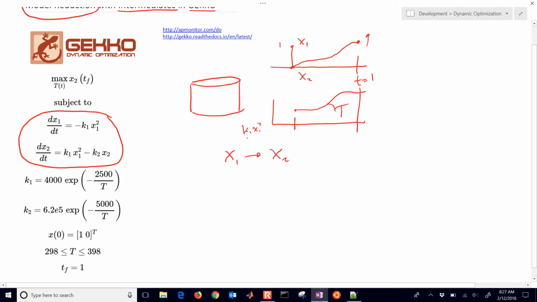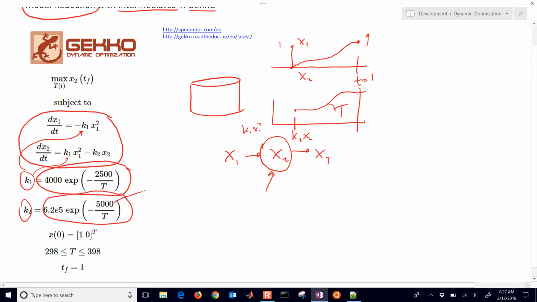Now you also have, after it goes to X2, another reaction that goes to X3. We don't track that third species, but that's going to be a reaction rate of K2 times X2. Okay, so we have these two reactions, and we want to try to maximize the amount of this intermediate species X2. So we can adjust the temperature throughout. Now we know that the K values are going to be functions of temperature. Okay, there you can see how they're used in the differential equations. And you have a kind of a standard Arrhenius expression here for both of those, just with different pre-exponential factors and activation energies. Okay, so now the temperature is bounded between 298 and 398.